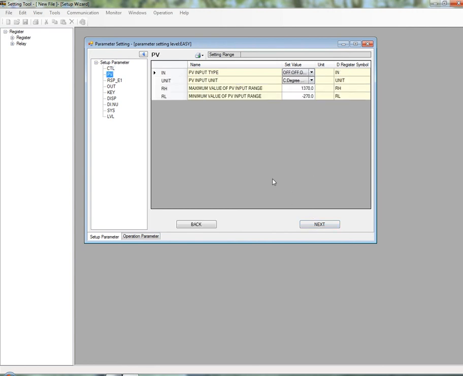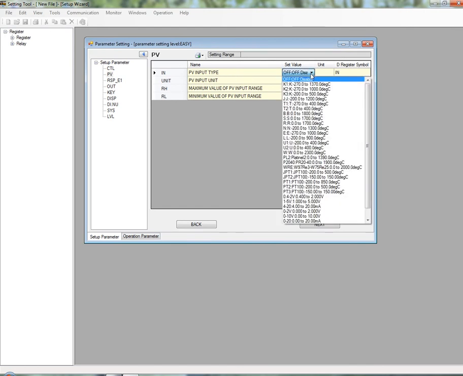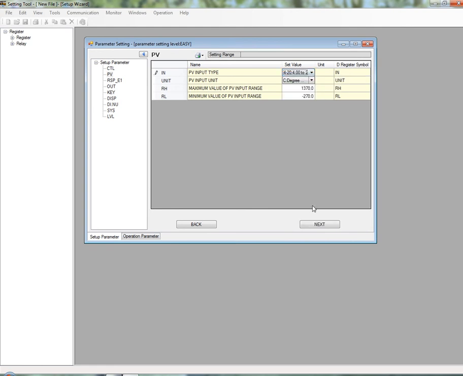Here's our PV screen, where we're going to select what our PV input type is. For this lab we're going to do milliamps, so we'll scroll down through the multitude of selections here, all different types of thermocouples and RTDs and other types of inputs, and we're looking for the 4 to 20 milliamp one, which is down here, and we'll click on that.